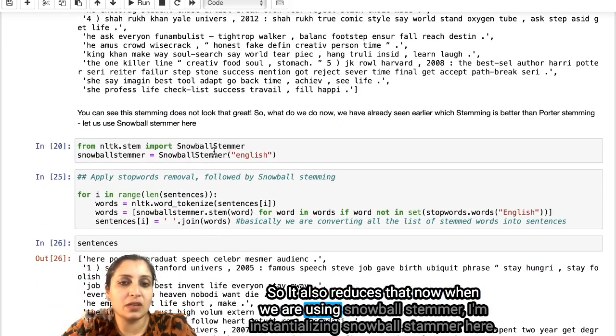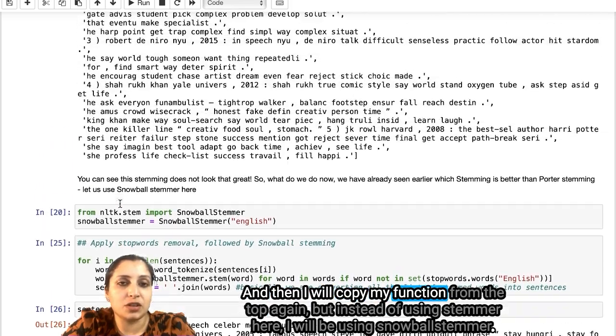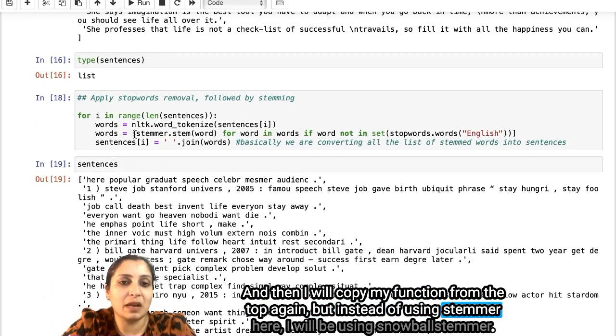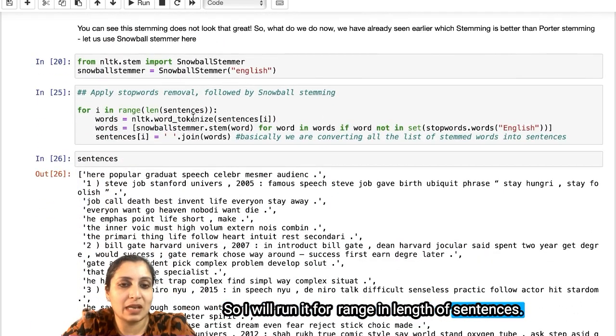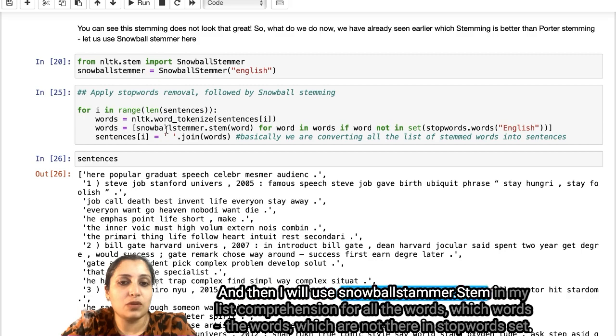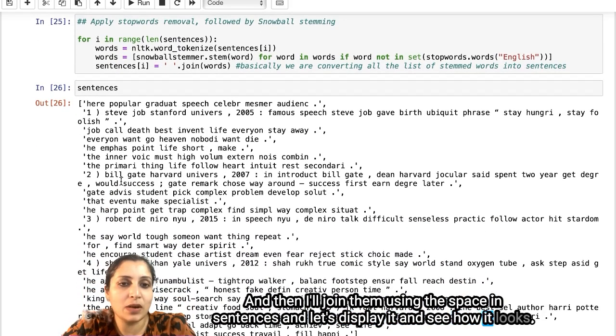Now, when we are using Snowball stemmer, I'm instantiating Snowball stemmer here. So I will pass language English for the stemmer and I will instantiate Snowball stemmer. And then I will copy my function from the top again, but instead of using stemmer here, I will be using Snowball stemmer. So I will run it for range in length of sentences. And then I will word tokenize those sentences. And then I will use snowballstemmer.stem in my list comprehension for all the words, the words which are not in the stopword set. And then I'll join them using the space in sentences. And let's display it and see how it looks.